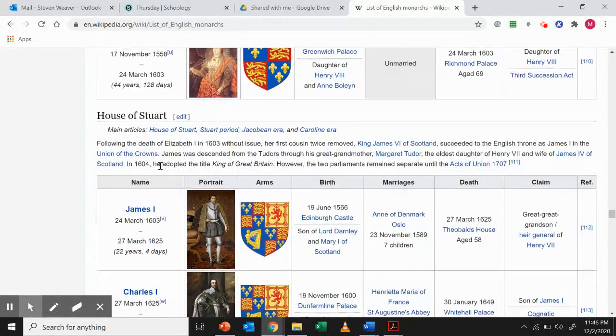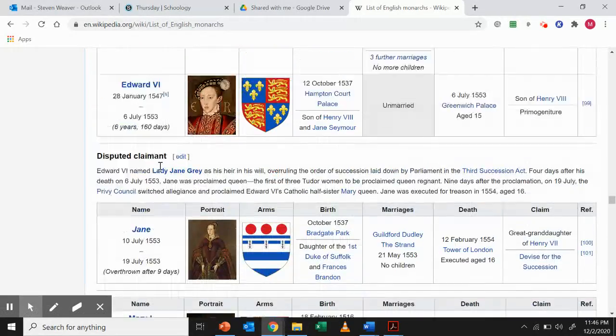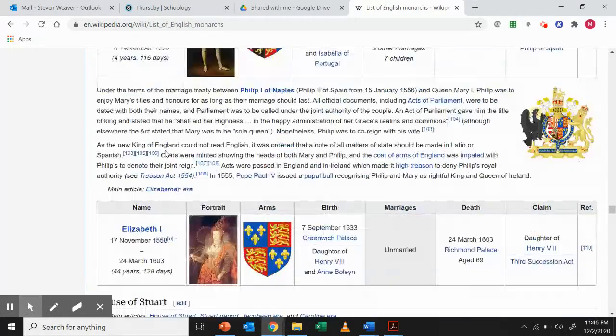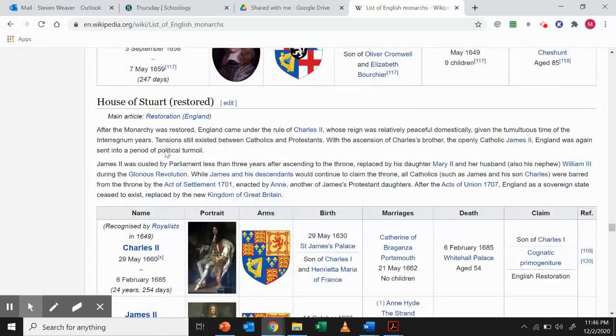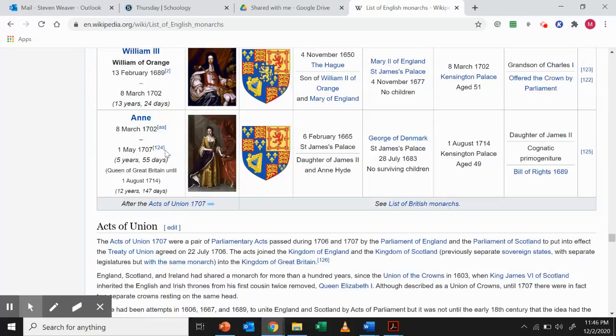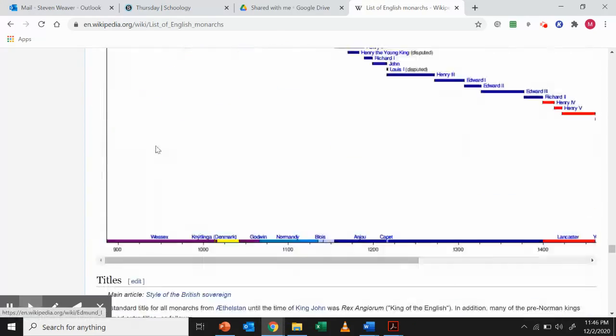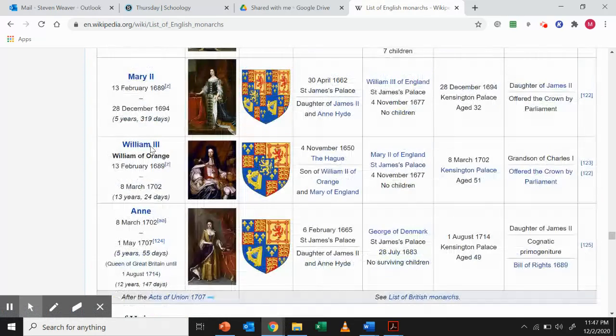Remember, like I tell you, all monarchs aren't important. It is important to know the ones that we've talked about in England from the start of the Tudor dynasty to where we're at right now with William of Orange. It really becomes unimportant after that because kings don't have that much power, or queens, because of that English Bill of Rights.